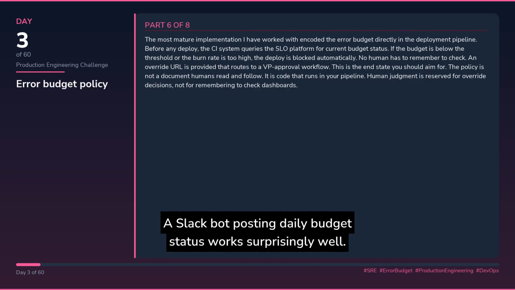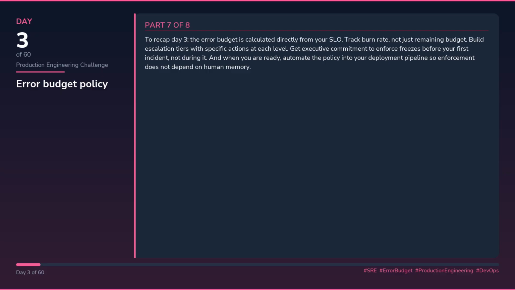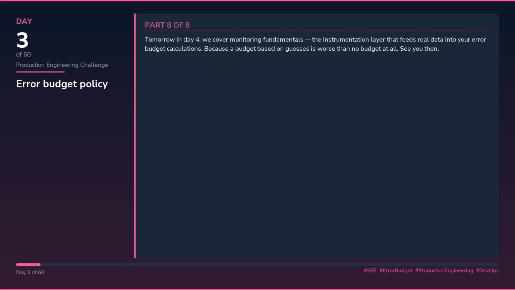To recap day 3, the error budget is calculated directly from your SLO. Track burn rate, not just remaining budget. Build escalation tiers with specific actions at each level. Get executive commitment to enforce freezes before your first incident, not during it. And when you are ready, automate the policy into your deployment pipeline so enforcement does not depend on human memory. Tomorrow in day 4, we cover monitoring fundamentals, the instrumentation layer that feeds real data into your error budget calculations. Because a budget based on guesses is worse than no budget at all.